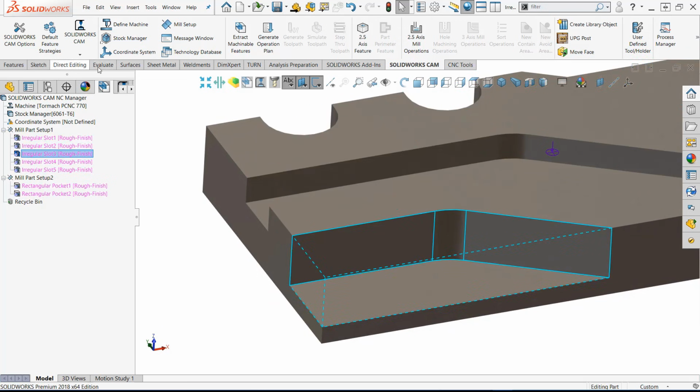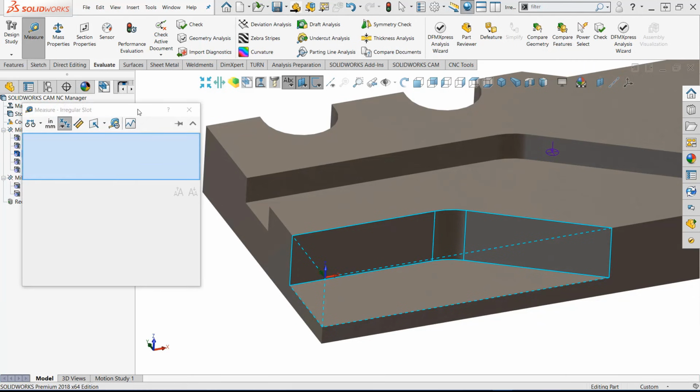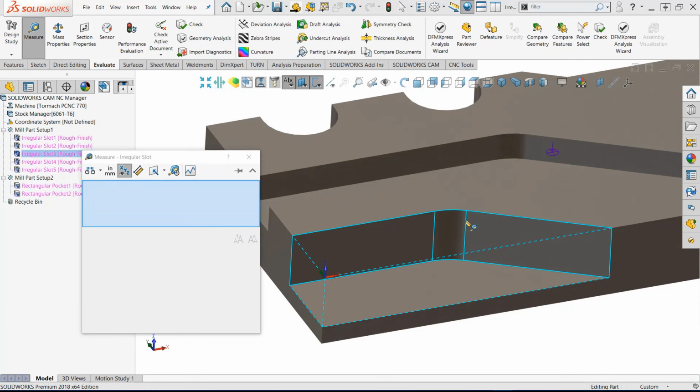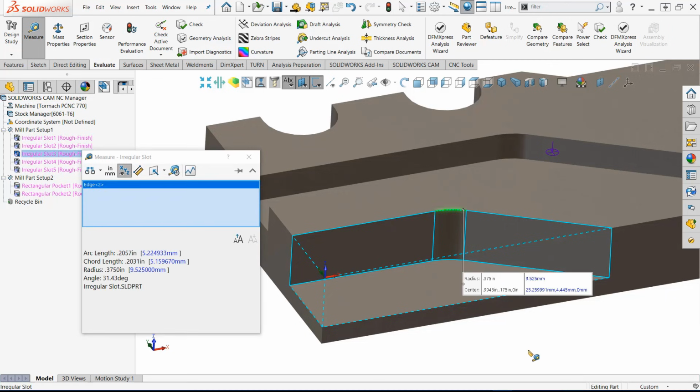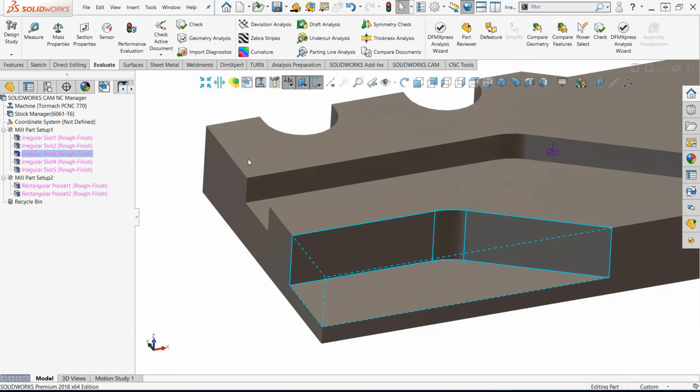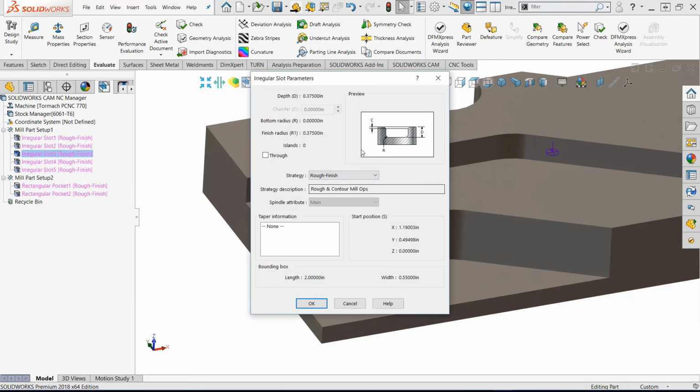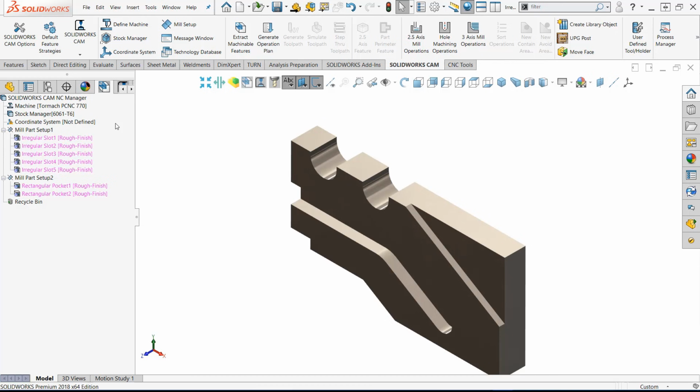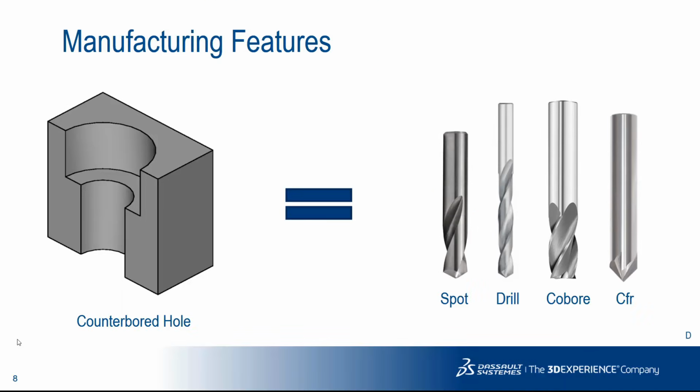But there's something else. Let's spend a moment and measure this irregular slot. We have a depth of 3/8 and a finish radius of 3/8. The length of the slot is 2 inch, and the width of the slot is 0.55 inch. SOLIDWORKS CAM stored these critical dimensions during automatic feature recognition. Here we can see the 3/8 step, the 3/8 finish radius, the 2 inch length, and the 0.55 width. This eliminates the need for the NC programmer to measure geometry prior to tool selection.